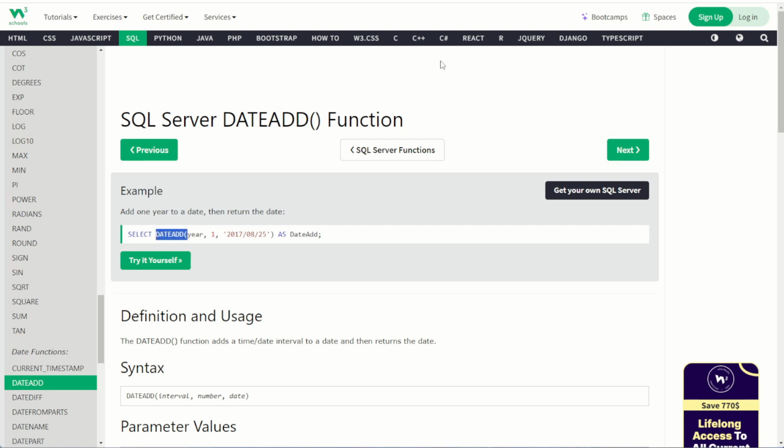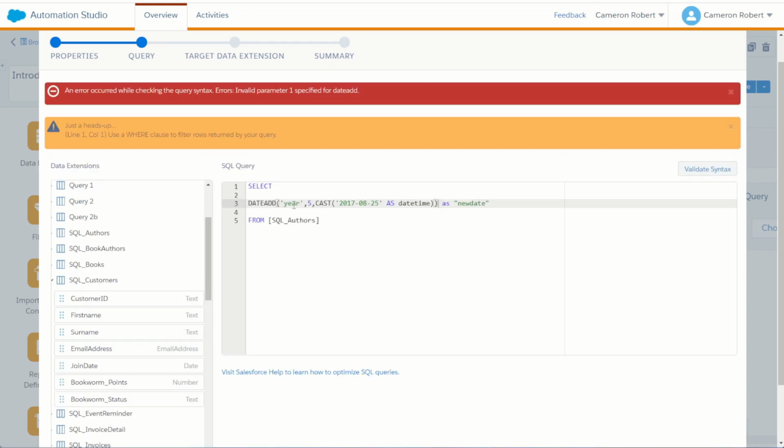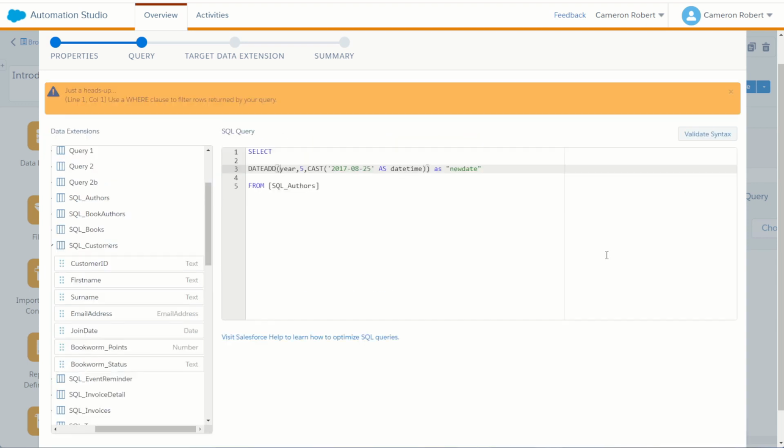So let's try it out. We'll say date add, and we'll add what? Well, let's add year, and we'll add what? Let's say 5 years to that value. Oops, and of course it's not year in quotes, it's year as a whole value. There it is. Perfect. So now we've added 5 years to a correct datetime formatted date of a date string.